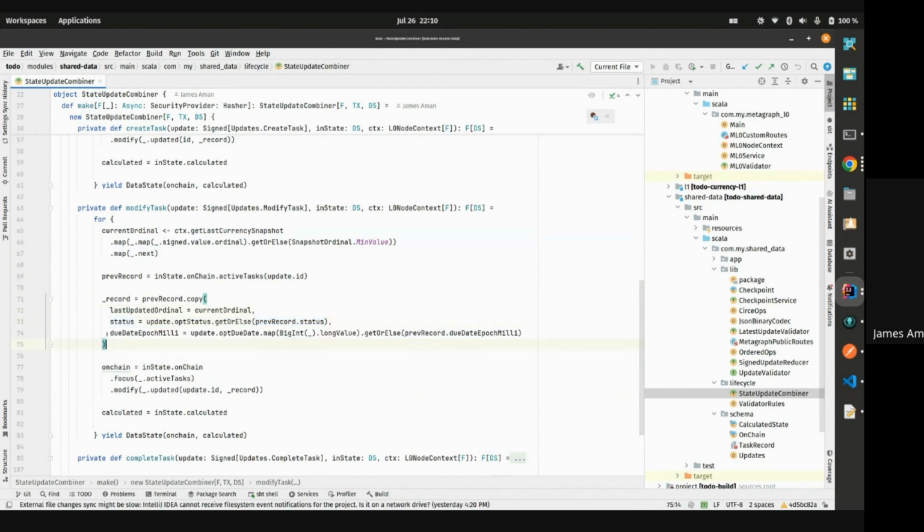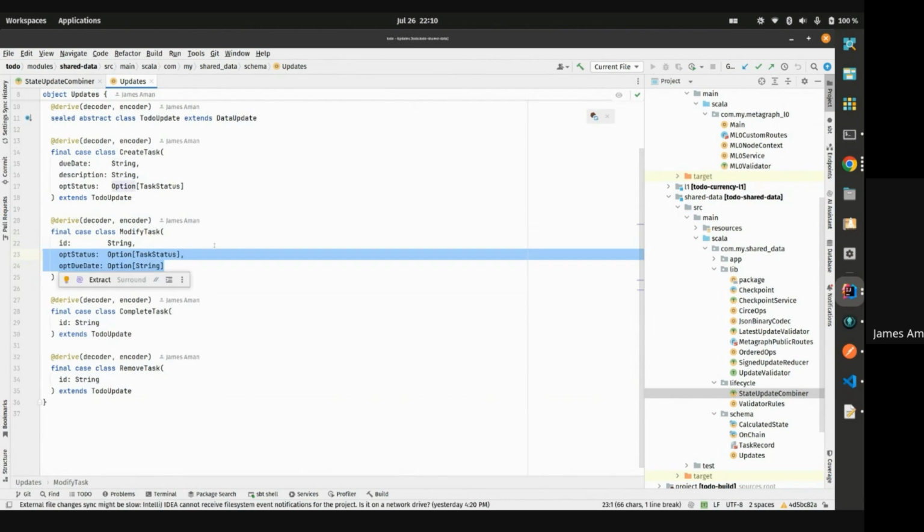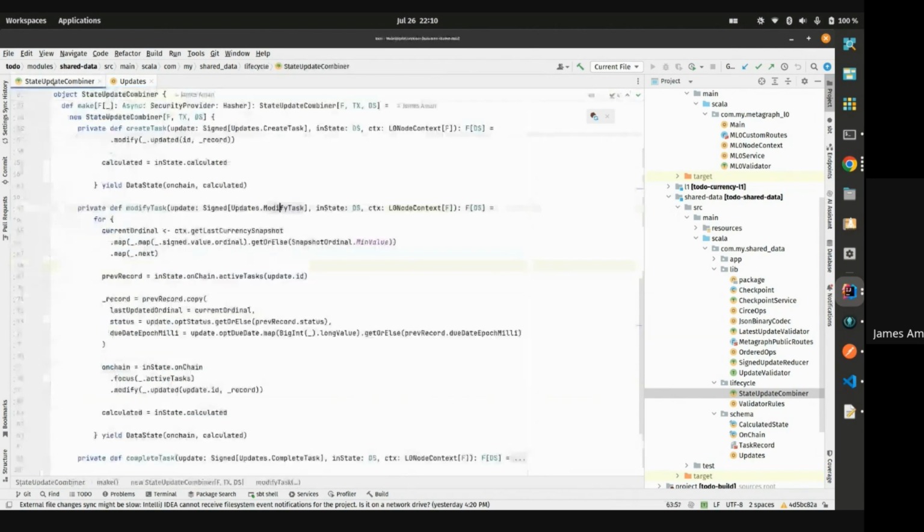And lastly, we'll also allow for updating the due date, right? And that's simply because that's our definition of how a modify task works. It only allows us to, so we require that there's an ID to identify a previous record, and then we'll optionally allow a user to update either the status or the due date, right? And if they don't provide either, we'll just use the value that was previously on the record.